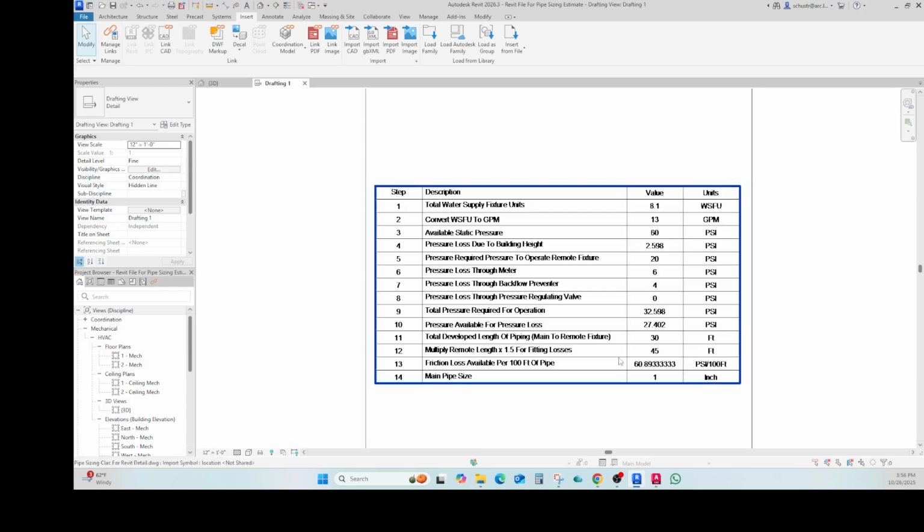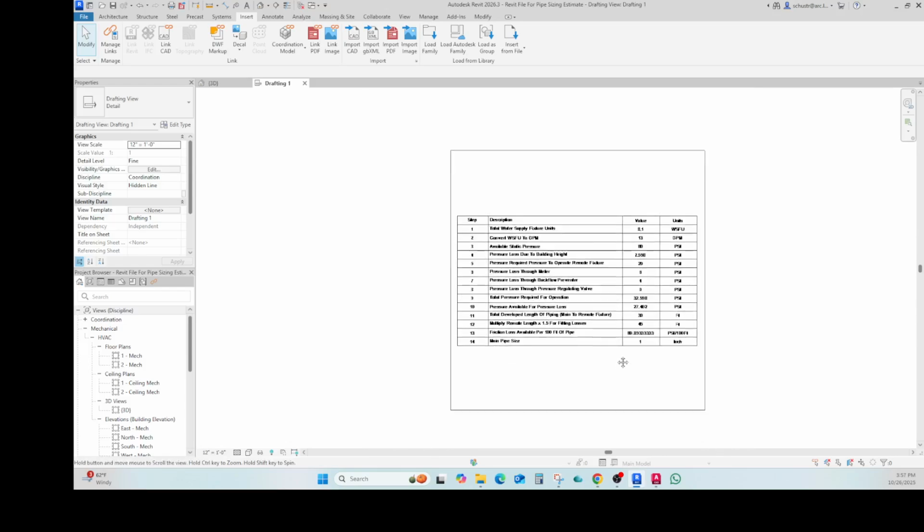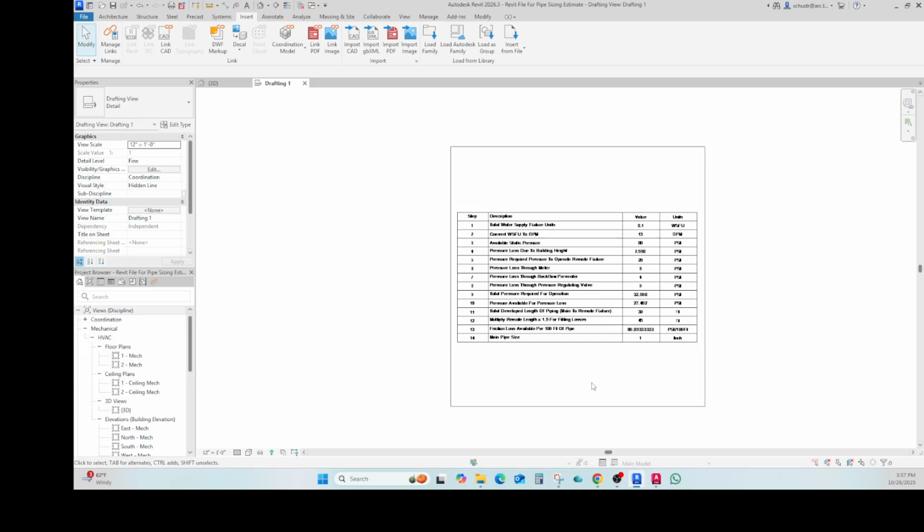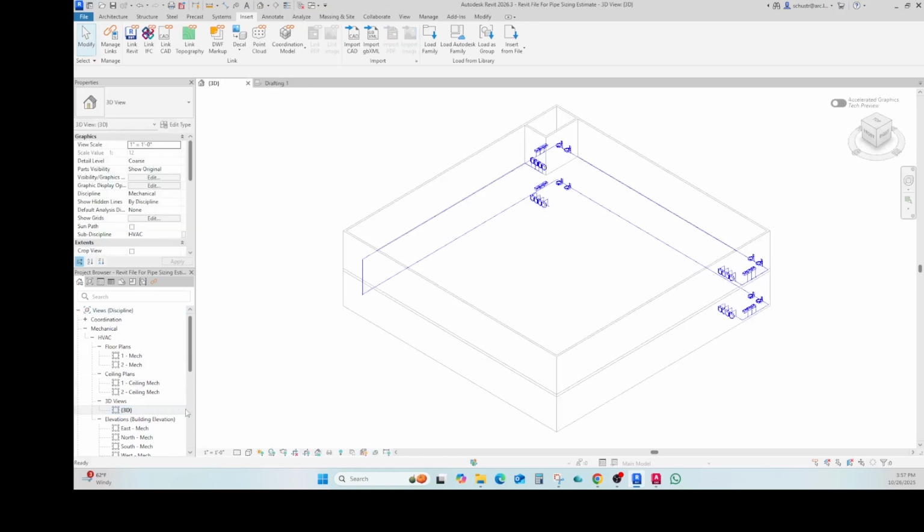Now, remember, I did this one using my practice ones. You're going to do it using your building. Okay, you're going to use your spreadsheet based on this building.